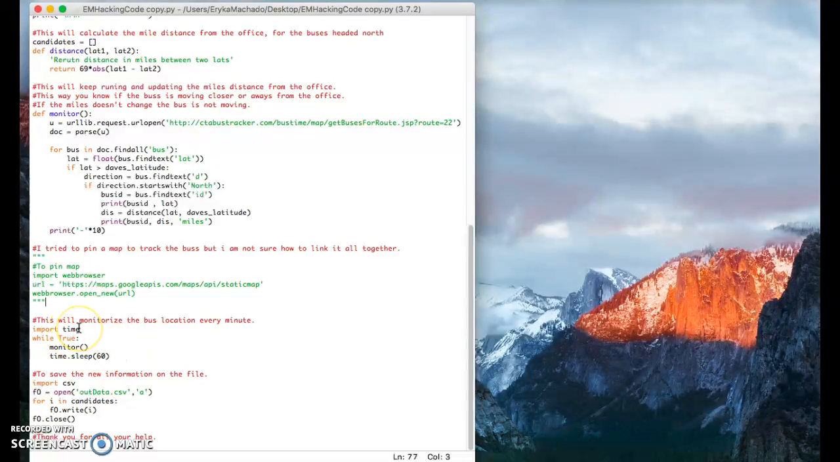Here I import time, and I have this kind of like every 1 minute it will be updating how many miles, the mile situation, and it will also let me know if there's a new bus running in that direction that I want to track. And right here it's just saving the information. If there's any new information, we'll do an append to the out data CSV file.